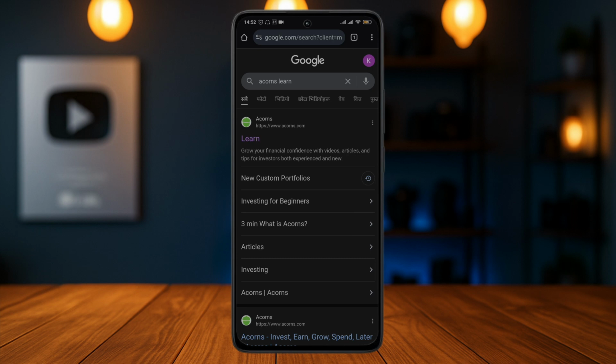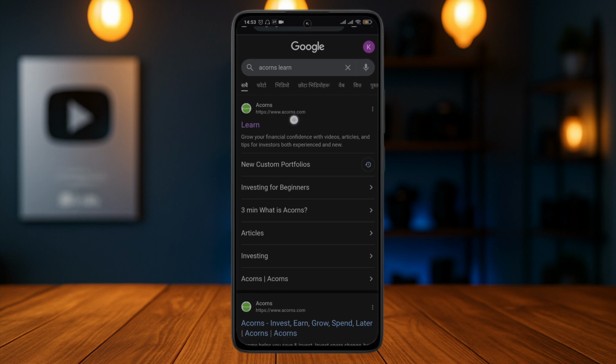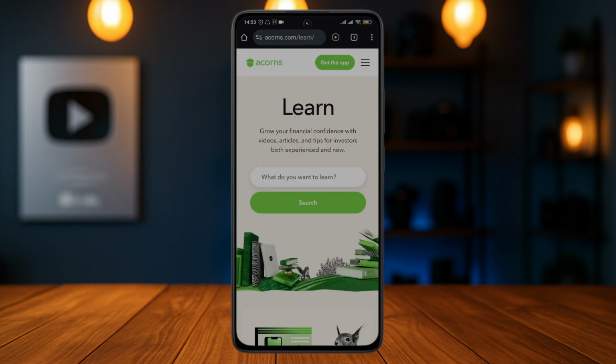Now if you want to get tips about Acorns through the Learn section inside of it, you can do it either from the website or through the Acorns app. For this video, I'm just going to use the website. Search for Acorns Learn on a web browser and you'll see the first website, which says Learn.